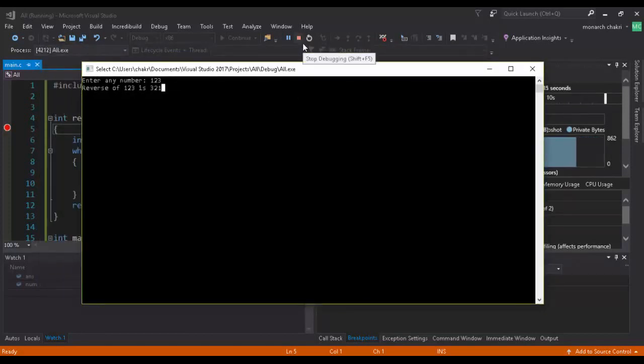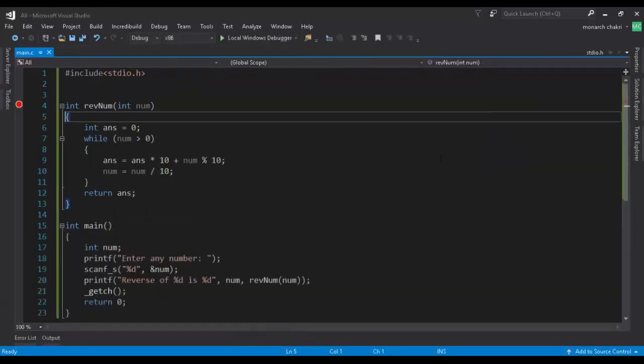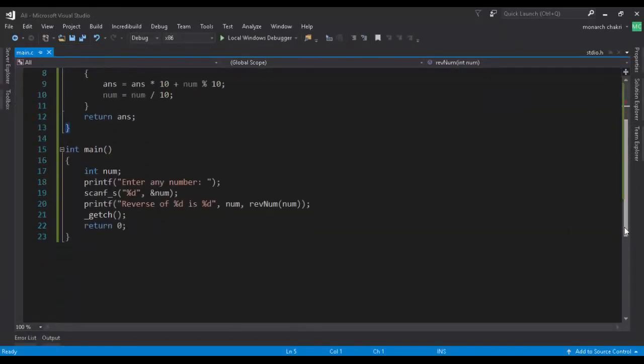And now I'll tell you about the other 2 functionalities, step out and step over. Let us say we put a breakpoint over here.